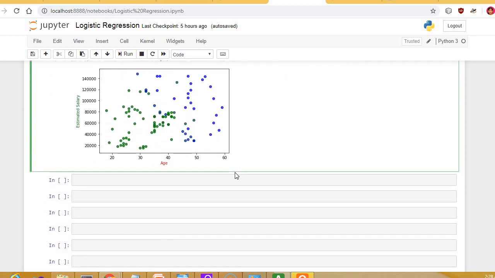This way we have tried to build the model using logistic regression, to predict whether a person is going to purchase a flat or not.